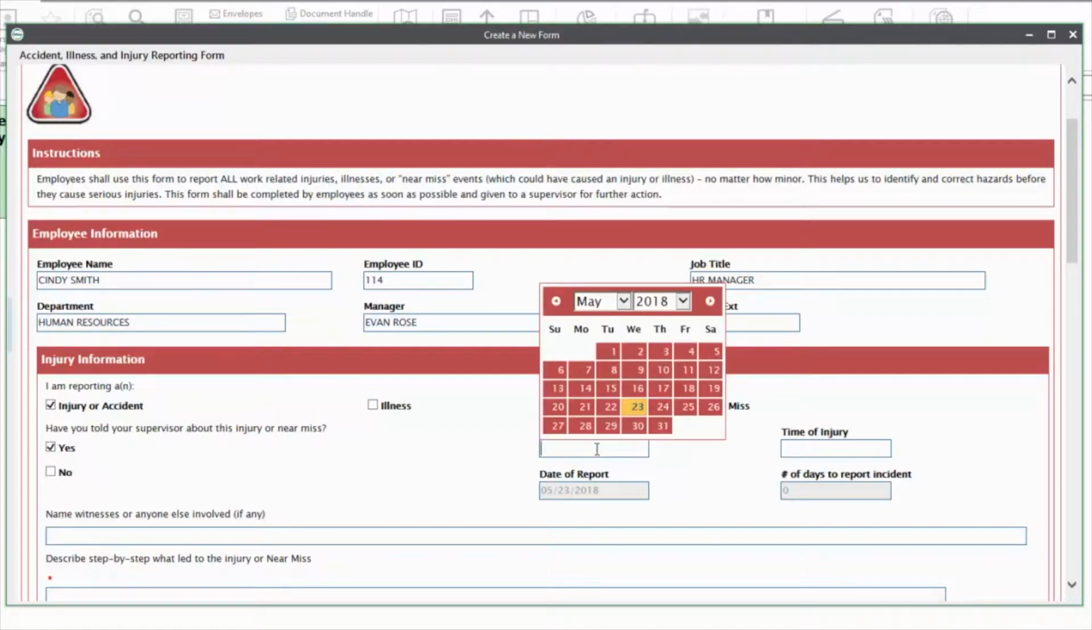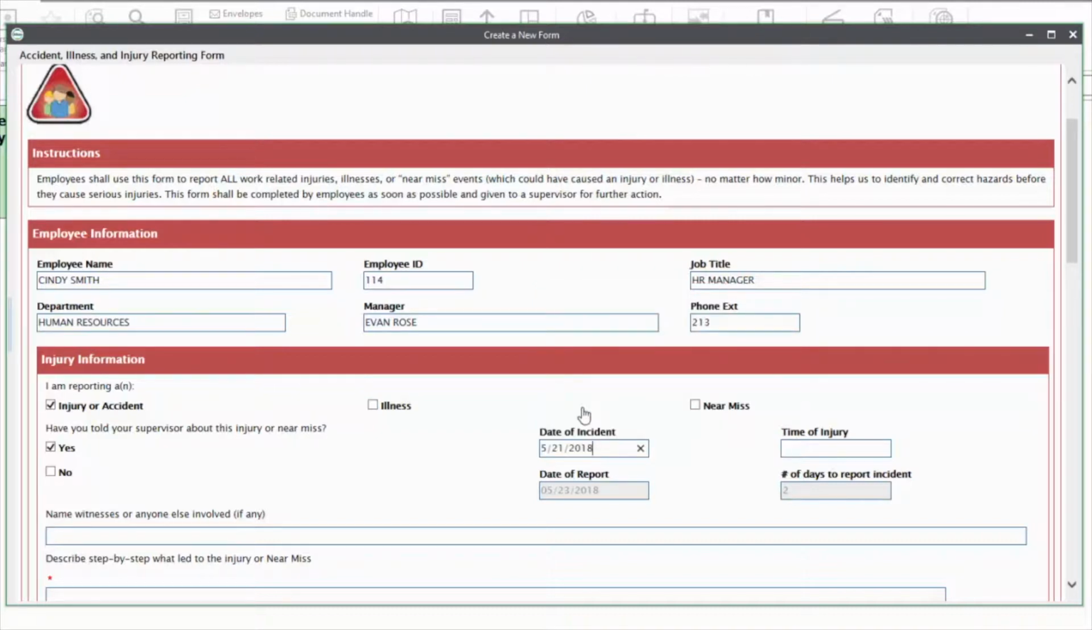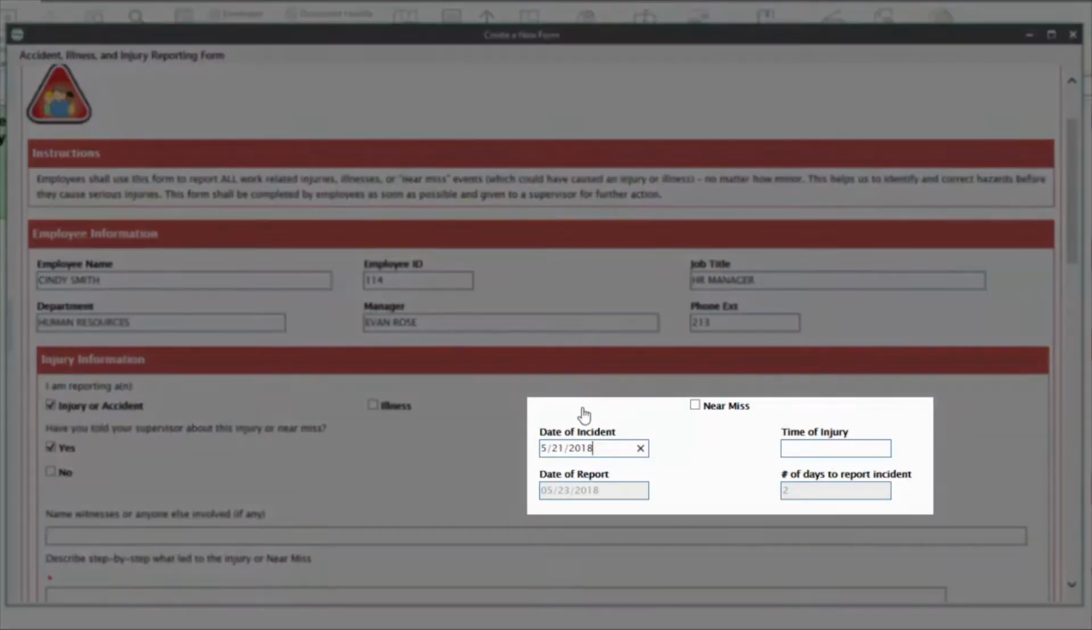Next is the Date of Incident field. The incident in question happened on Monday, so I'll select Monday, May 21st from the interactive calendar pop-up. You'll notice that it already has hard-coded today's date for the date of report, and it automatically calculates the number of days to report incident by comparing the date of the incident and the date of report.